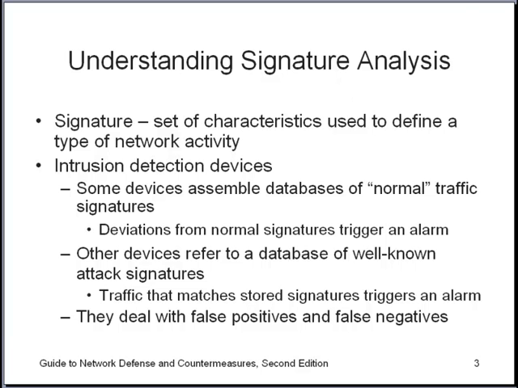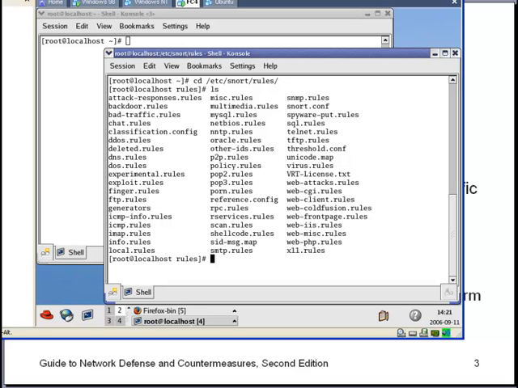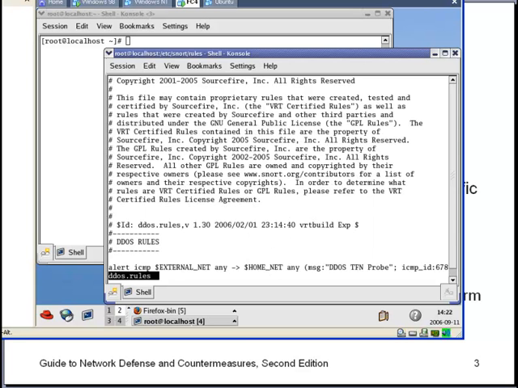Now, if we want to just flip over here quickly, hopefully I've got Snort running. Here we go. So this is our Snort database of rules. Snort is an intrusion detection system, and it does a signature analysis. All of these files are individual files that contain signatures of known bad traffic. So let's look at the DDoS rules and take a look at some of these.